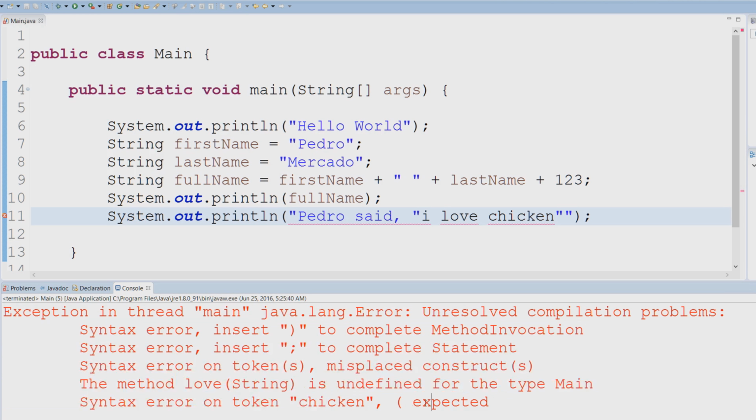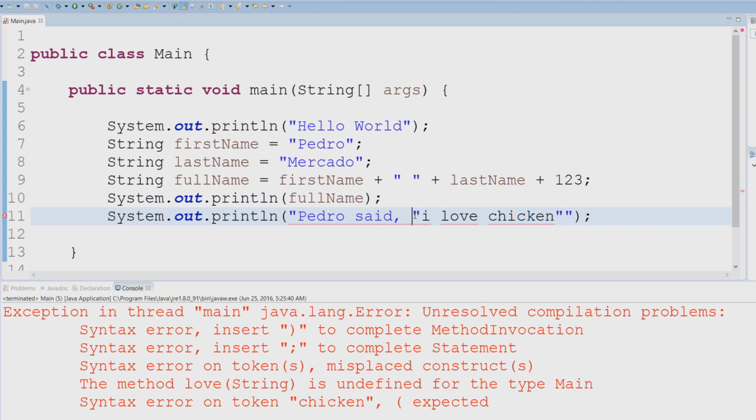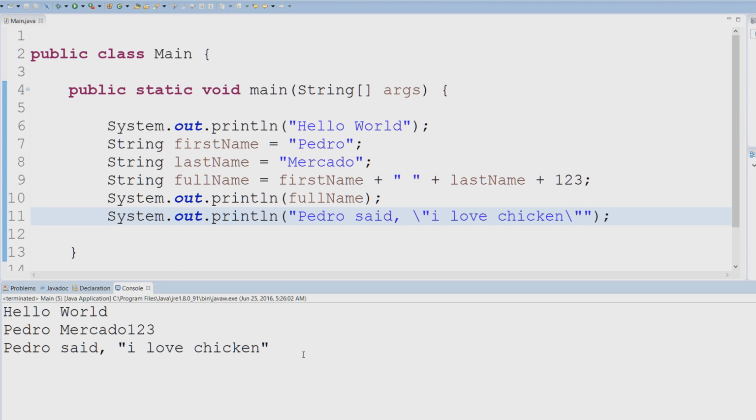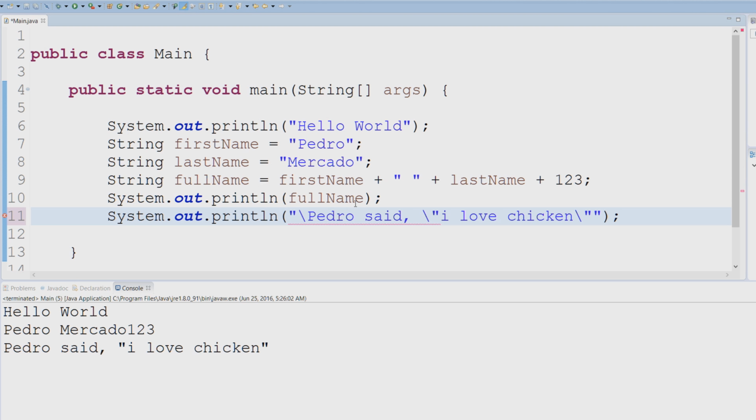So there's something called escape characters. In order to use this quote here and this quote here, I have to add a backslash. So I add a slash there and a slash here. Control S, hit the run button, and you see I have I love chicken. Now another escape character is called the tab character. So let's say I want a tab here. I just do slash and T. Control S, run it. And you can see that it added a tab.